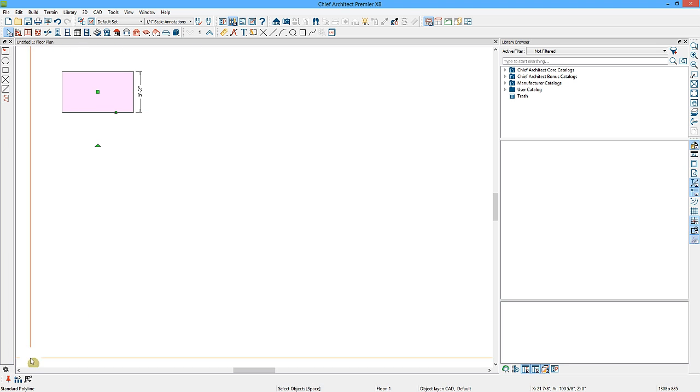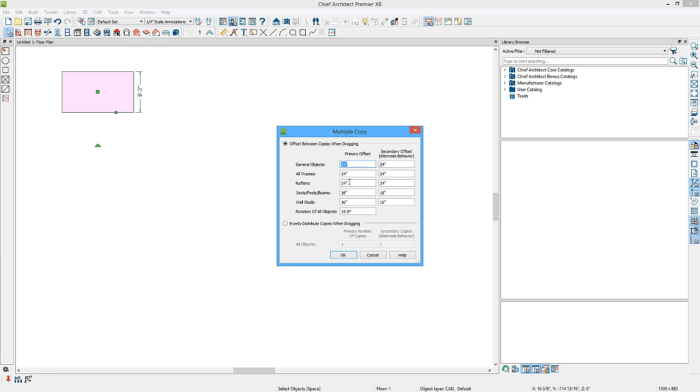When you click on this tool, you'll get a set of sub-tools. The first one that I want to click on is my Multiple Copy Interval. Here I want to set the interval, whether I'm offsetting between copies when dragging, or evenly distributing a specific number of objects. This CAD polyline is considered a general object. Here we've set general objects to copy in the primary offset direction at 24 inches on center.